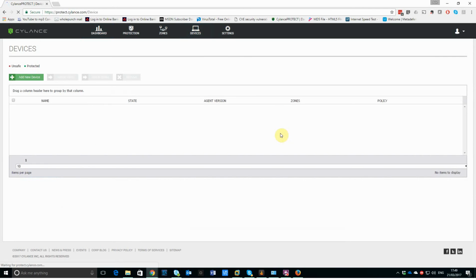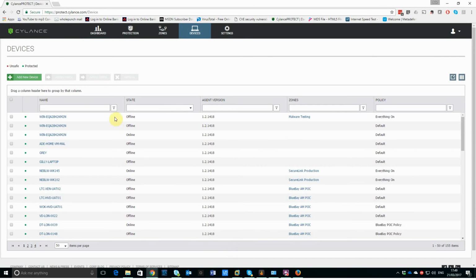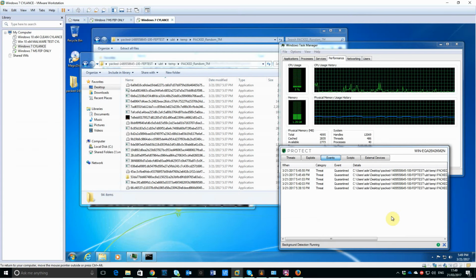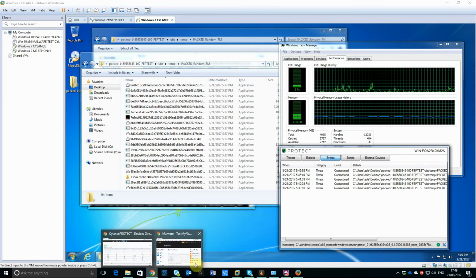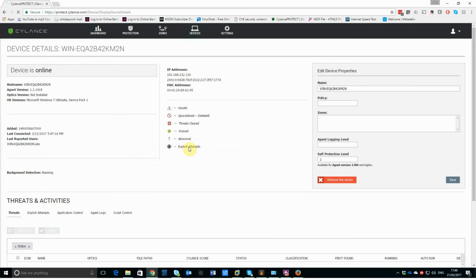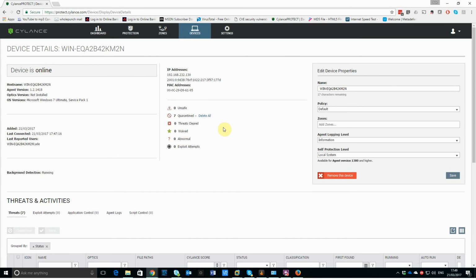So if we look at the specific device we were just testing, let me go back and show you what that machine name is as far as Cylance is concerned. So because I've just left VMware to give it a default name, it's a bit of a weird one. So KM2N is what we're looking for over here. So machine KM2N, there it is. It's the online one. There's several in there because I've been doing tests for various people. So this gives you a little bit more information about the machine.